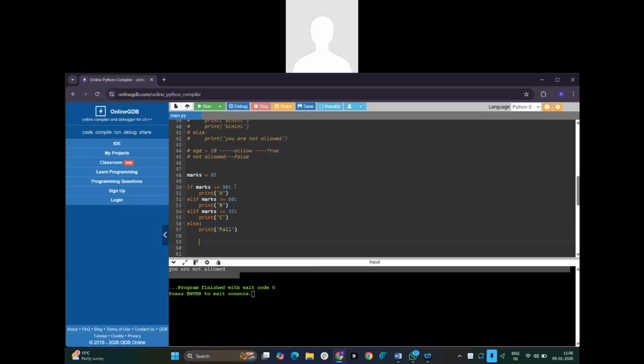Then it will print A. So is this true or false? Marks greater than or equal to 90. Is this condition true or false? Marks are 85. 85 is greater than or equal to 90? No, it's false. Then it will not go inside this block.